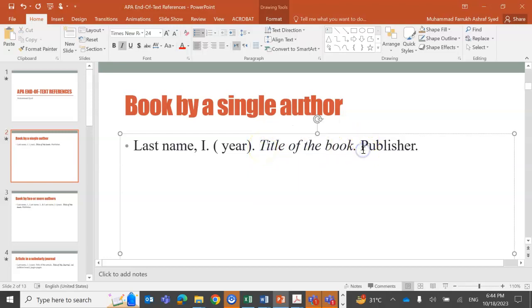And then company name or publisher name with a dot. So this is for a book. If there are multiple authors, of course, you will type multiple authors. The only thing that will change, if you have a title and subtitle, it would be a little bit different. I'm going to go to the handout and show you that in a minute.